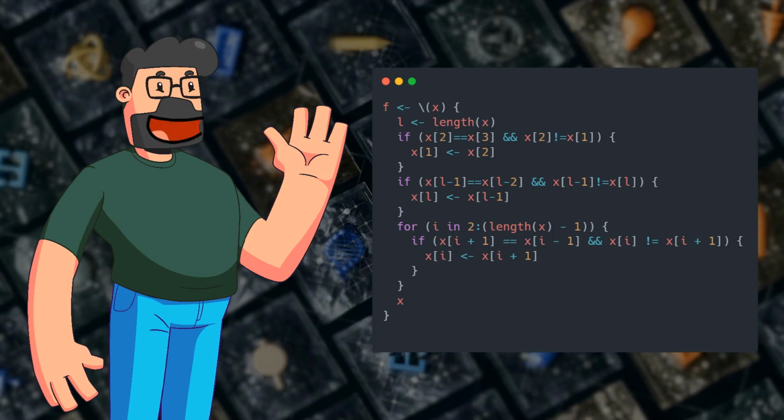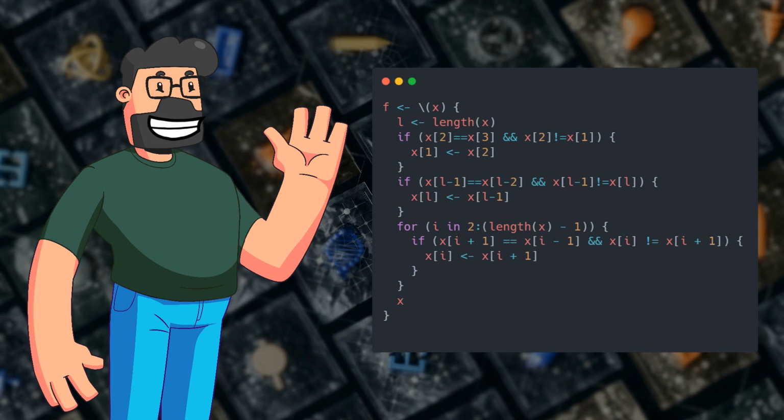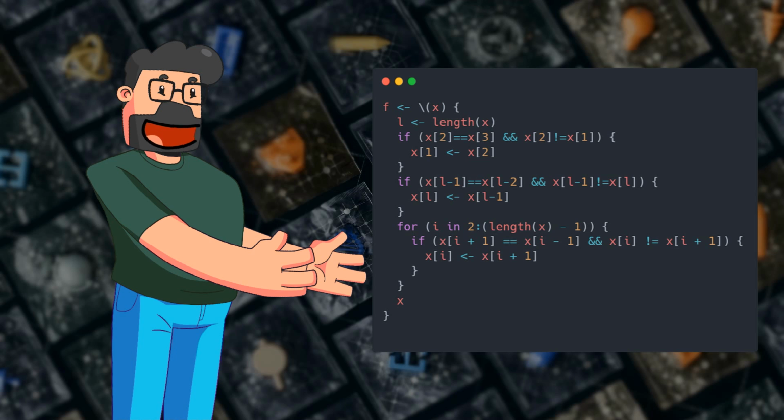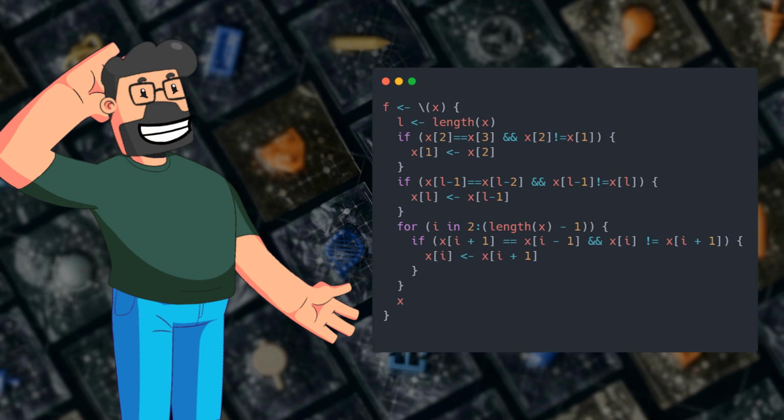Now, let's talk about the solution provided. We have a neat function defined called \f that takes an input vector \x and works its magic. The function checks each element in the vector and replaces any outlier value, a status occurring only once within a sequence, with a neighboring value. It's like a friendly neighbor helping out to maintain the status quo. This function cleverly ensures consistency within the sequence of status values.